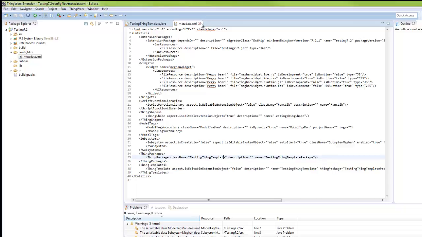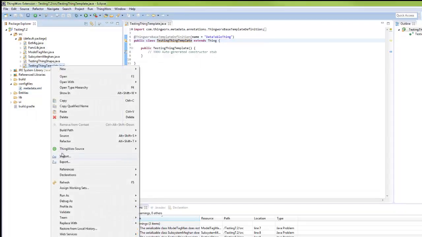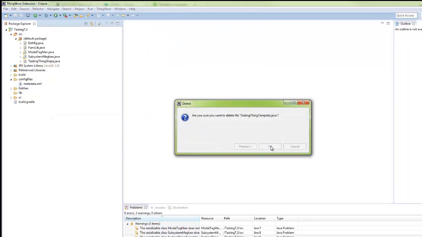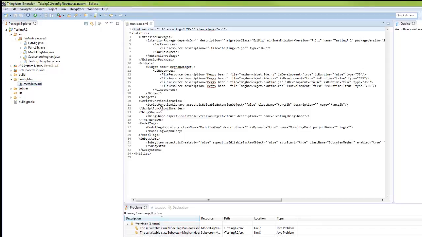Now when I go ahead, I'll close this. Let's just delete this. We can see that it's located in our default package. Go ahead and delete this. Let's open up our metadata again. And we can see that the thing package and thing template reference has been removed as well.